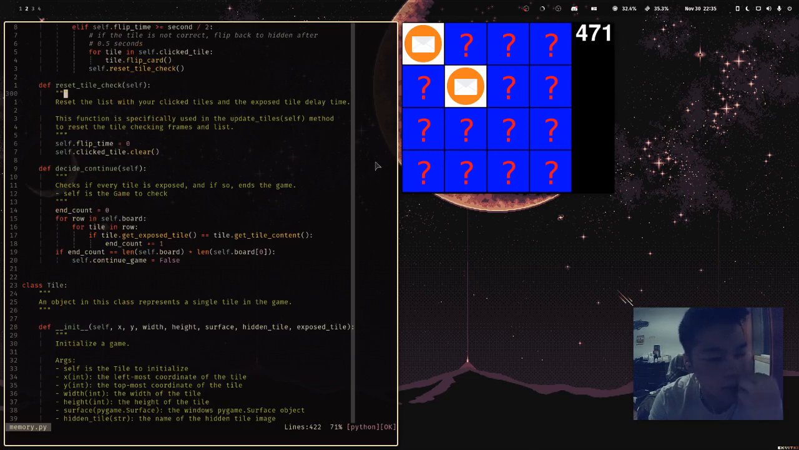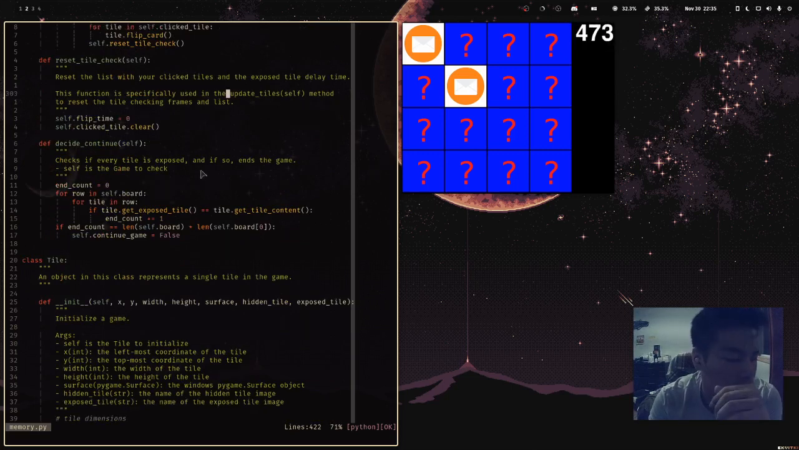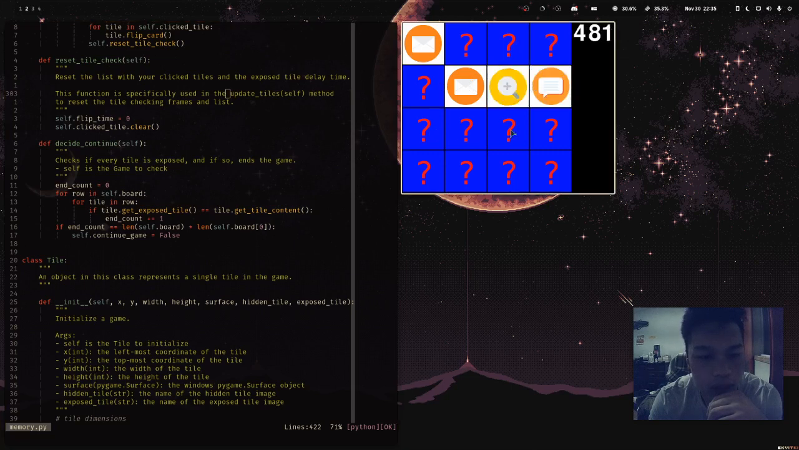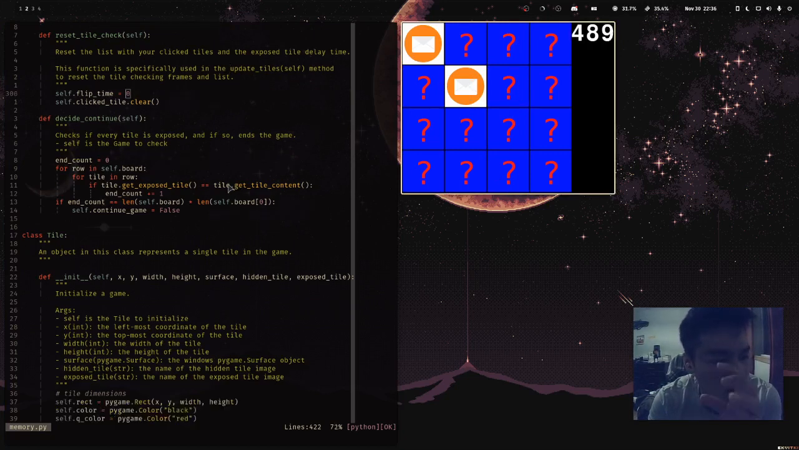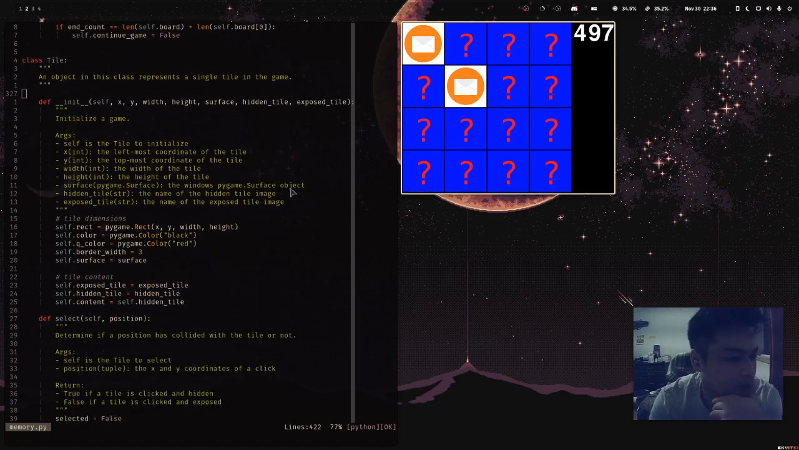Decide continue. So decide continue is pretty unique, I want to say. Basically what it does is it constantly looks through every single tile, every single frame, and it checks to see, are all the tiles exposed? If all the tiles are exposed, then we end the game. Otherwise, we continue the game. So it's continuously kind of checking this in the background.